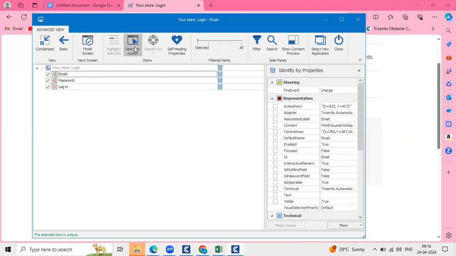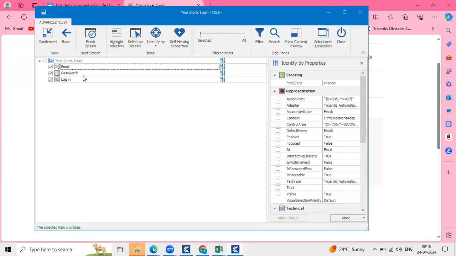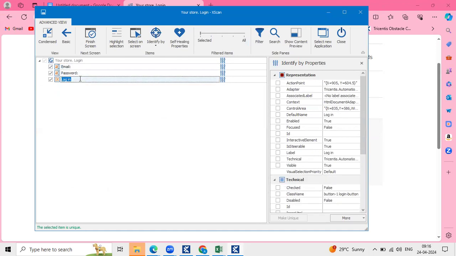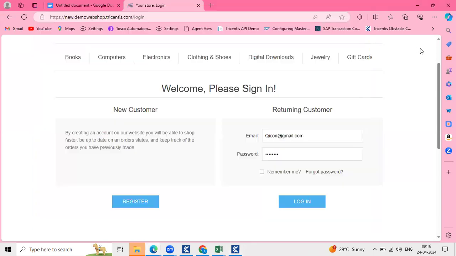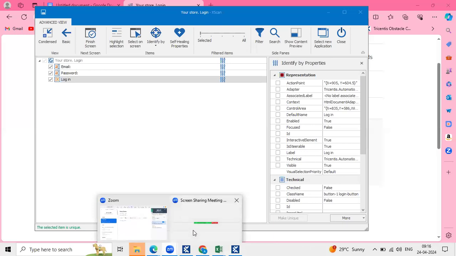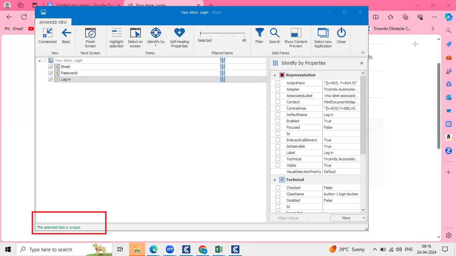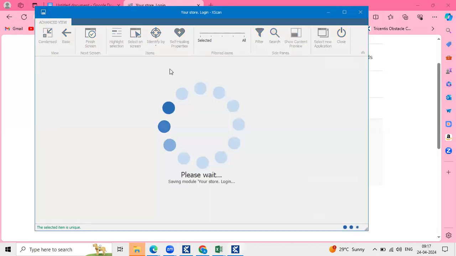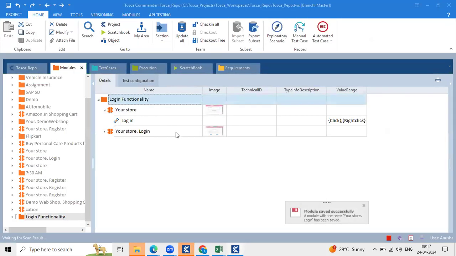If you go to the scanning window, deselect select on screen, it seems like 3 controls are added, right? Email ID text box, password text box, login button. Are you able to see the text message at the bottom of the screen? The selected items are unique. No need to do any additional activity. Save the module and then finish.